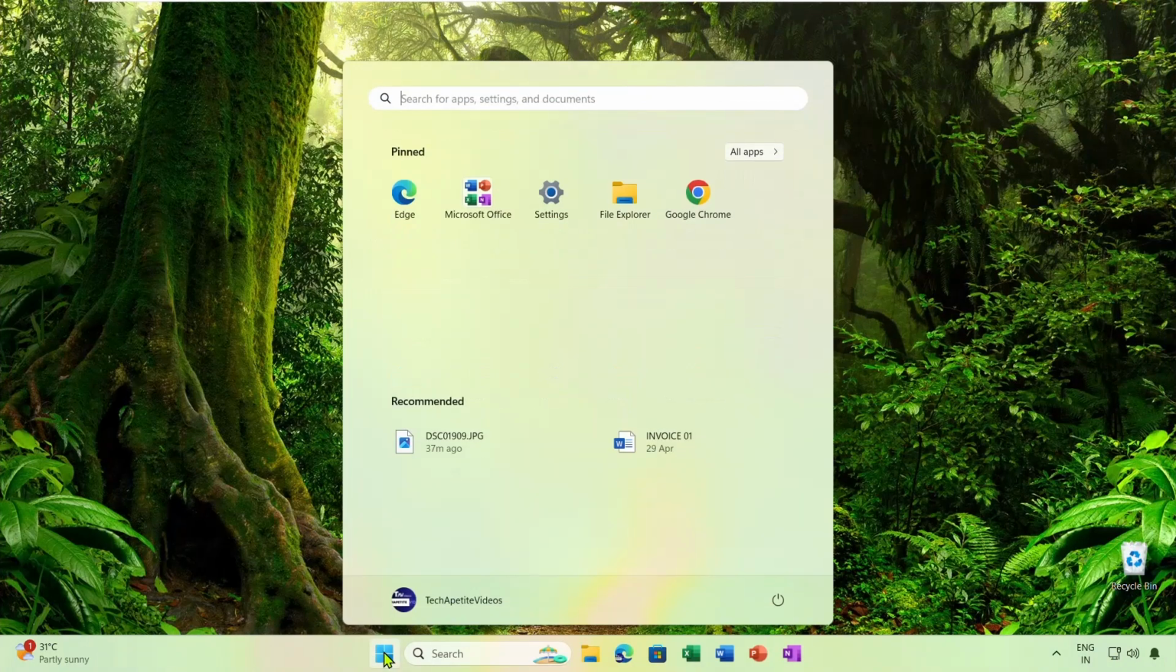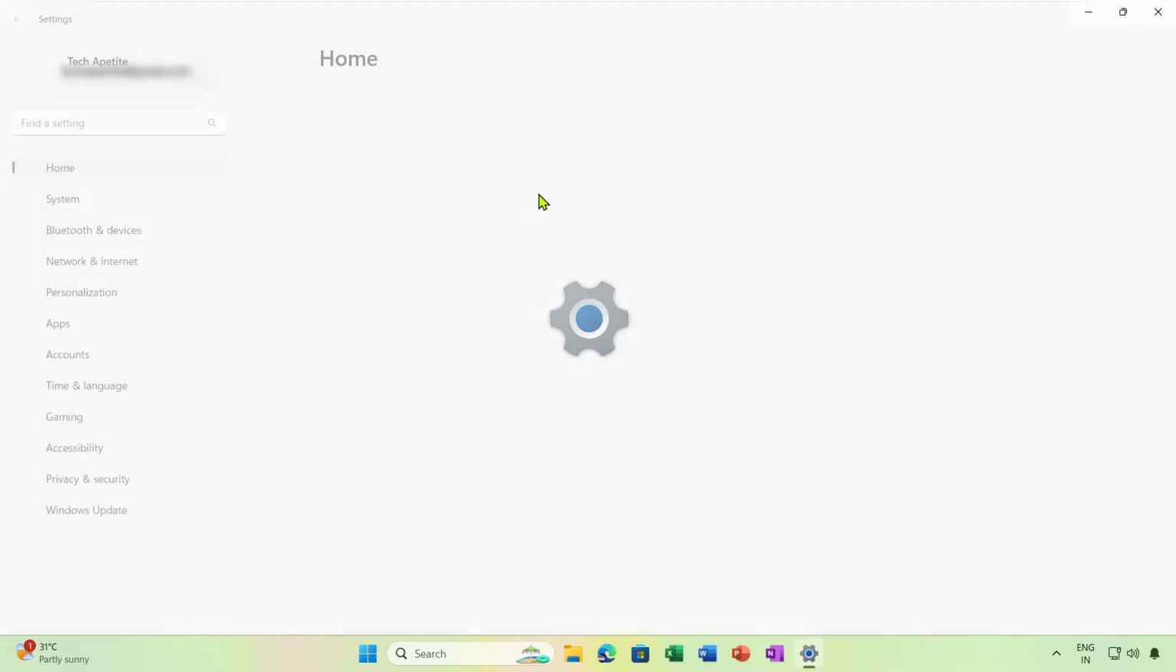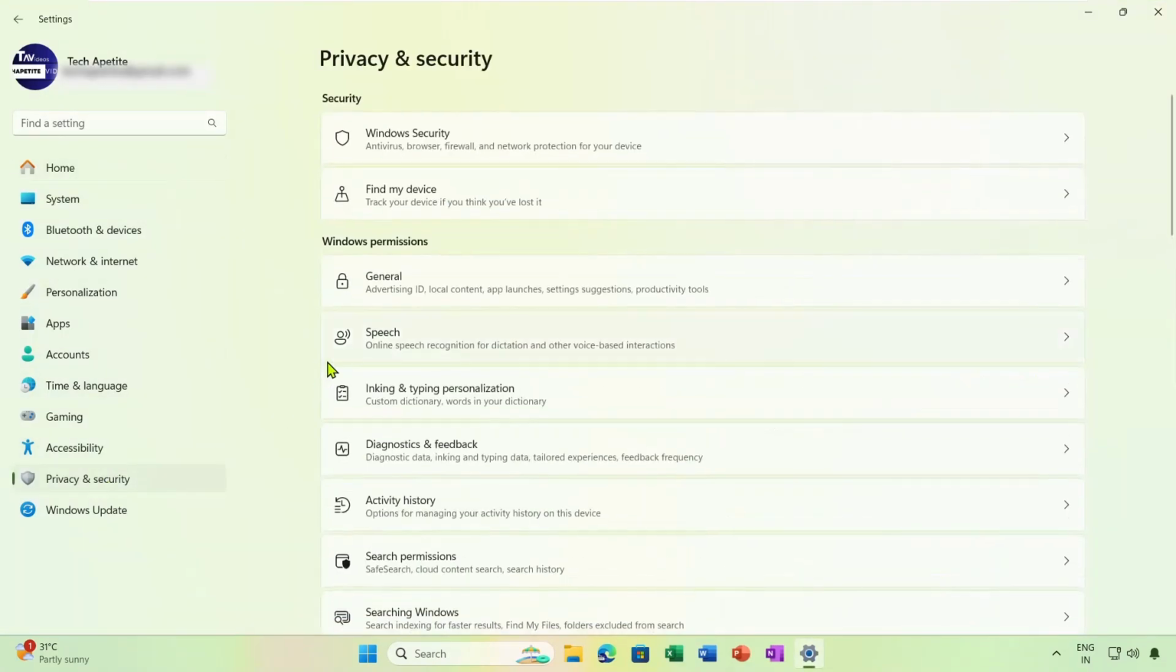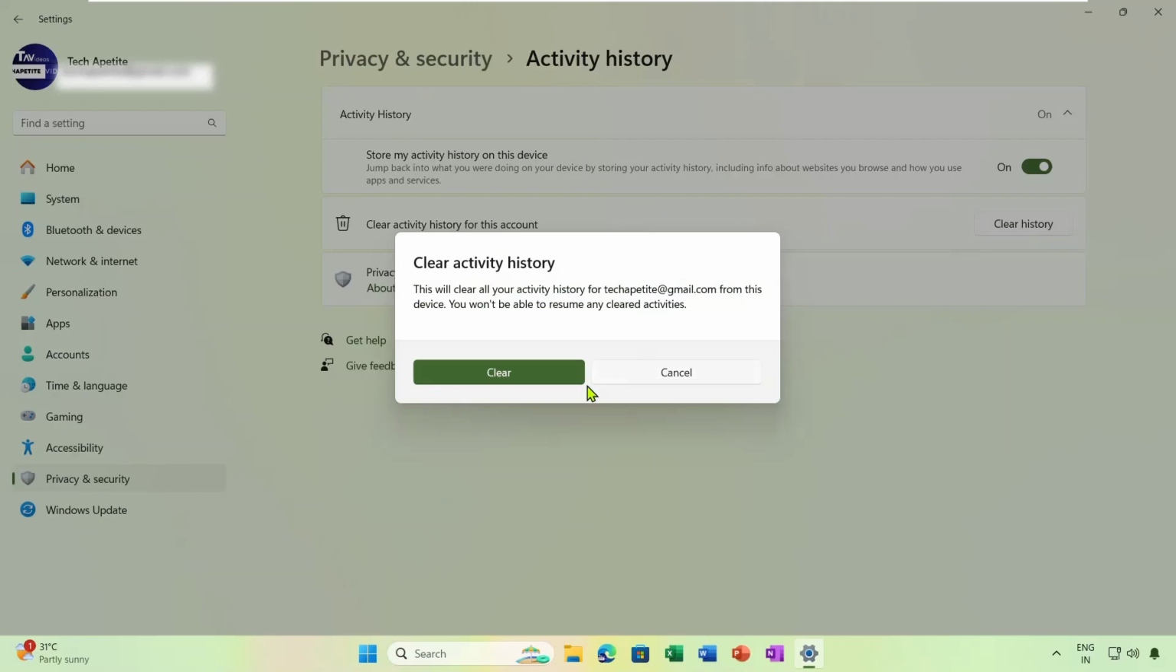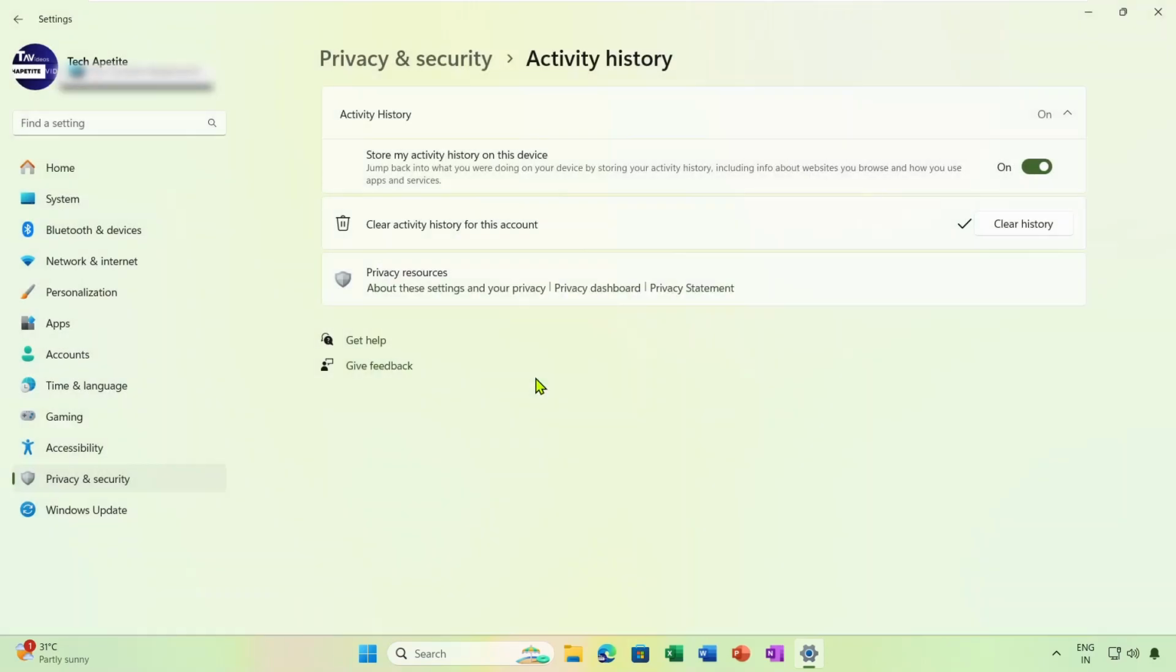Go to Start menu, click on Settings, go to Privacy and Security, click on this Activity History, and here you will see Clear Activity History for this account. Just hit Clear History, hit Clear, and it's done.